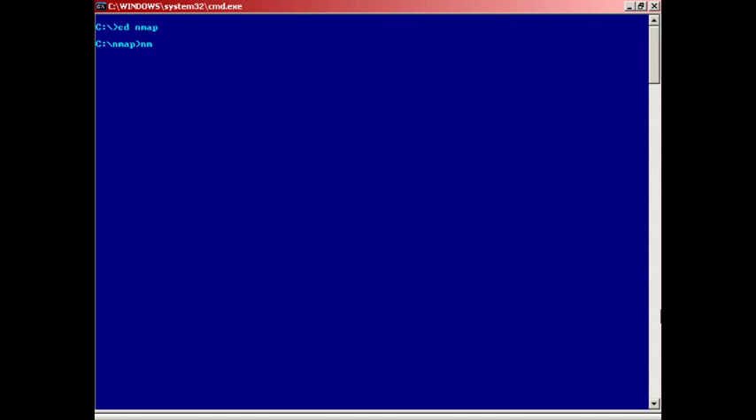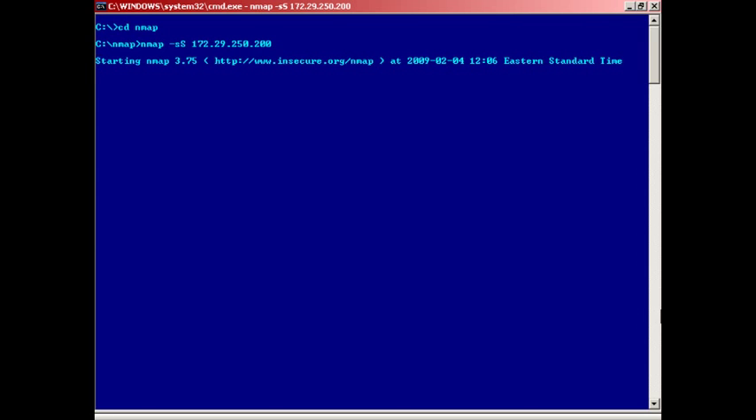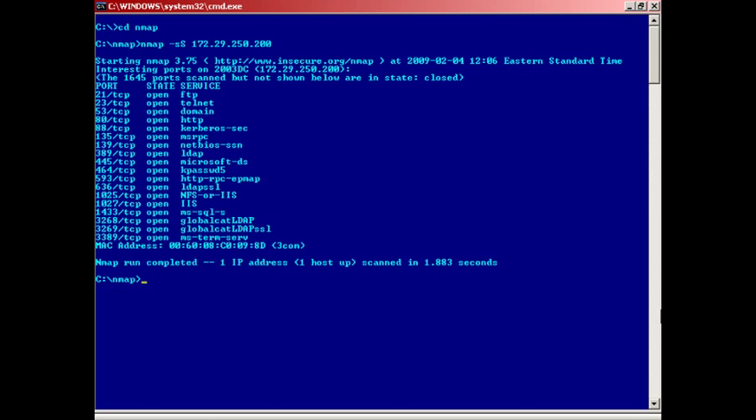The command is nmap. And I want to do a standard scan of the server to see what ports are open. So I'm going to use the -sS parameter and, of course, the IP address of the server. This is going to take a moment. It's going to start up the Nmap program and then it's going to scan the server. It's already done, so a little faster. But it shows us what ports are open.